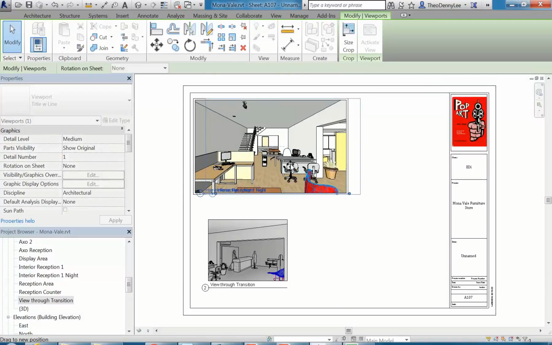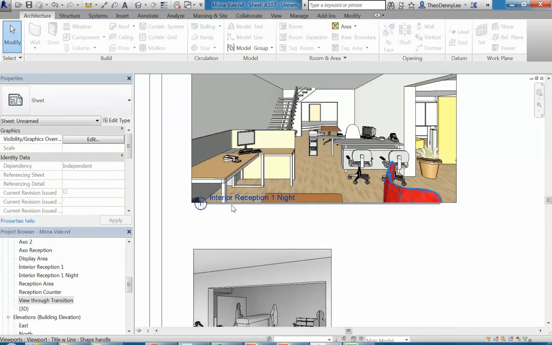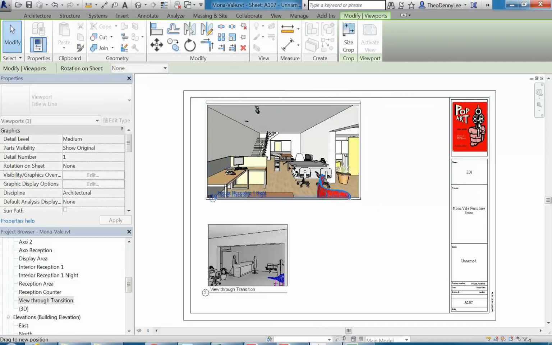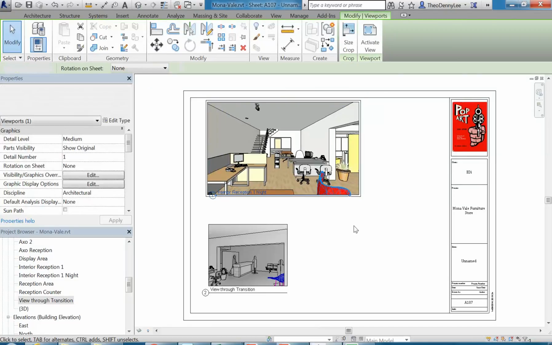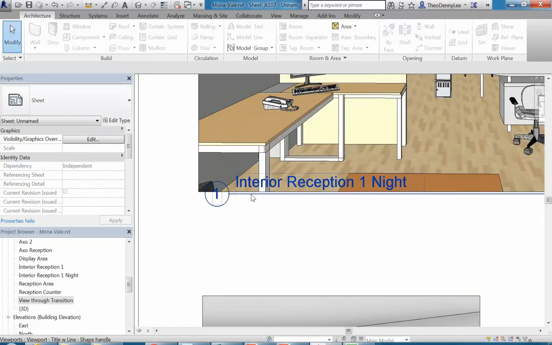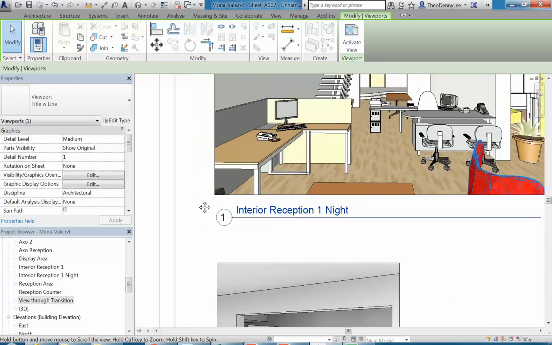And then I can move this. So the only problem now is that this tag is going on top of my view. So if I select the viewport, that's going to move the view and the tag. To move the tag by itself, the easiest way is just to make sure you've got nothing else selected. And then you should be able to select the tag separately. And you can just drag it.